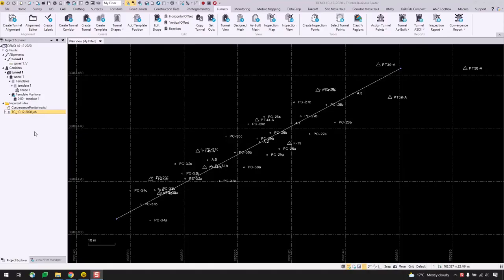Alrighty, so here I have TBC 550 open, and I've already imported a job file here containing my convergence points, which were collected on October 12th, 2020. I've also imported a TXL file which contains my tunnel alignment, corridor, tunnel, and my tunnel shape.